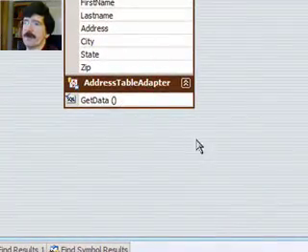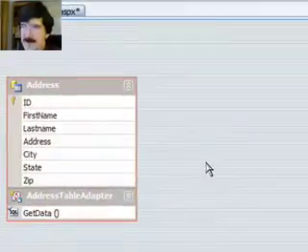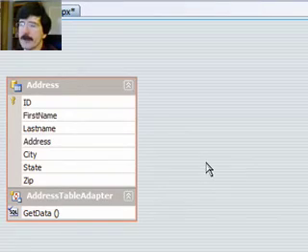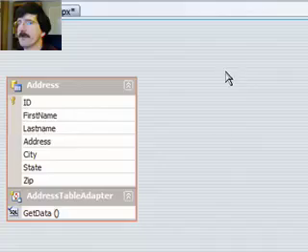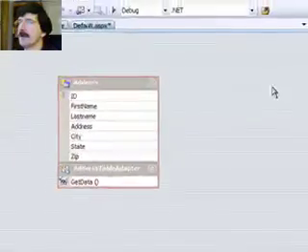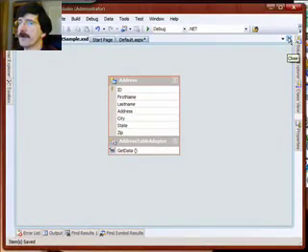Finish that. So it gives us our GetData, and that is the data access layer. That's all we got to do. This is going to take care of properties and methods for us. This is going to take care of getting our data, and that's really all there is to it.